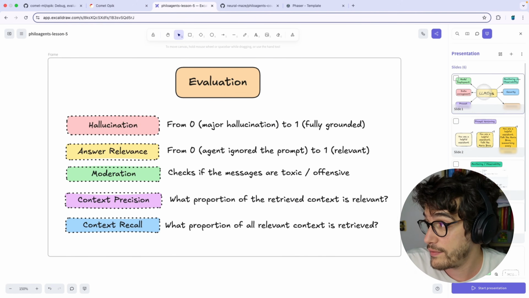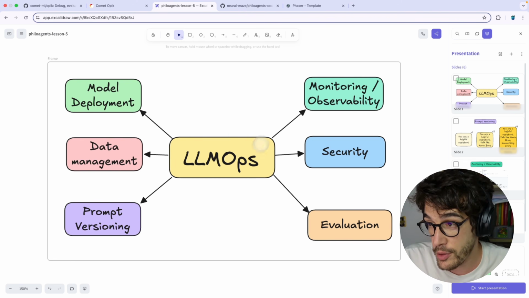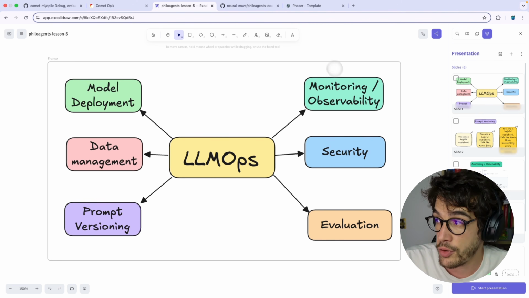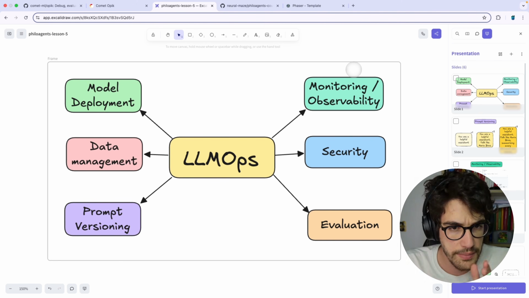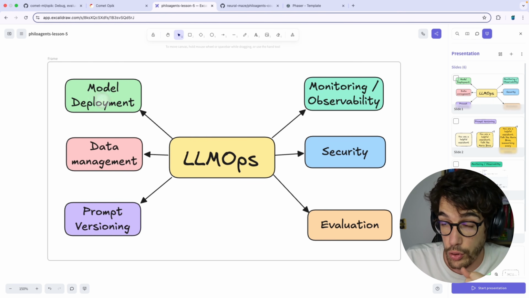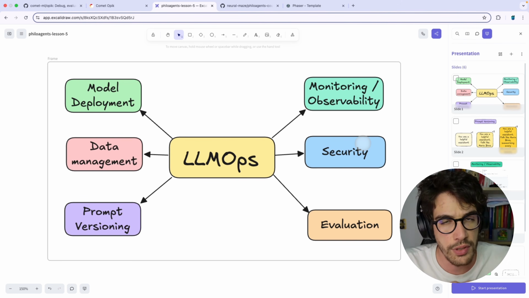I hope you have enjoyed this short crash course about LLMOps. Remember that we have covered data management, prompt versioning, evaluation, and the monitoring and observability of LLM systems and agentic systems. We have also mentioned model deployment and security, but these are components that I will cover in future videos on this channel.